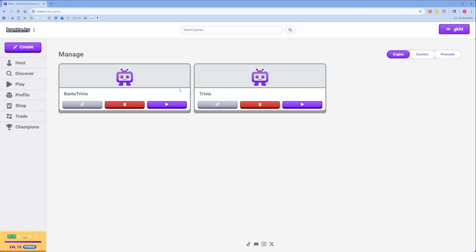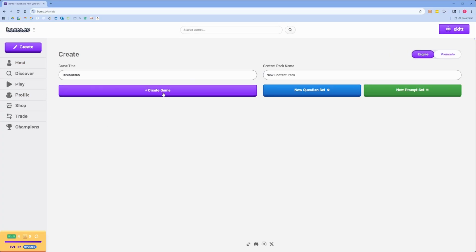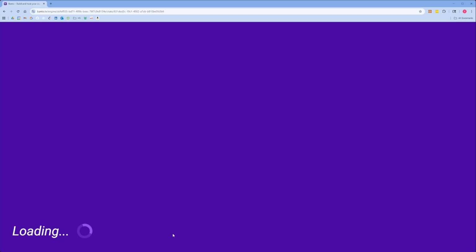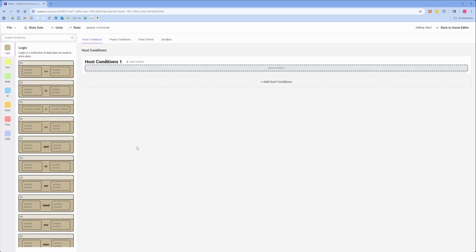As you can see, I've already got 2 games made. Rather than go through one of these, let's just create a new game. All right, so we created our trivia demo. The way the game works is every game starts at start, so we can enter this. Eventually there'll be a nice preview of the flow of the game, but for now we can just go into the start guy.